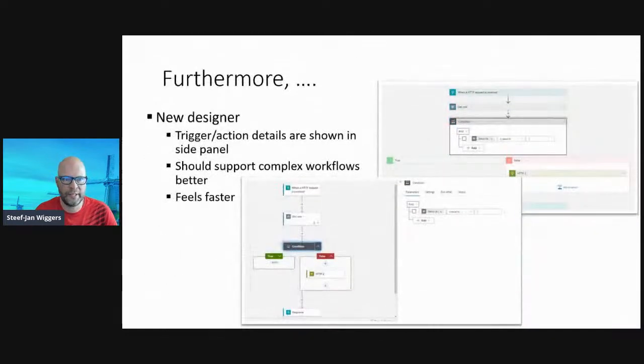The other thing is that you also have a new designer. So they created a new designer. I think this is the third iteration. Once Logic App became preview, they had one designer. It quickly moved into the designer you're familiar with nowadays with Logic App consumption. But there's also a new designer available for you, which feels faster, it feels more intuitive.